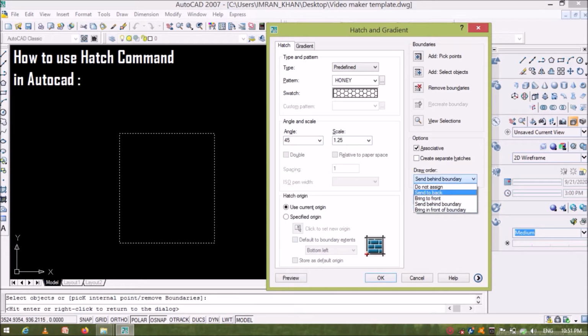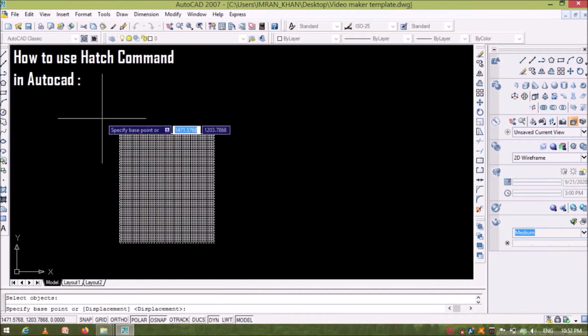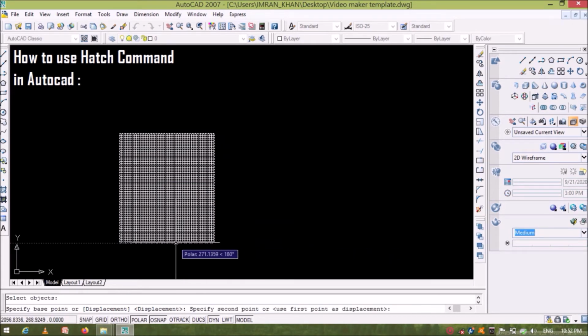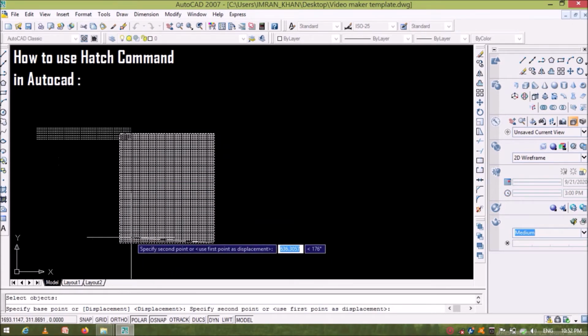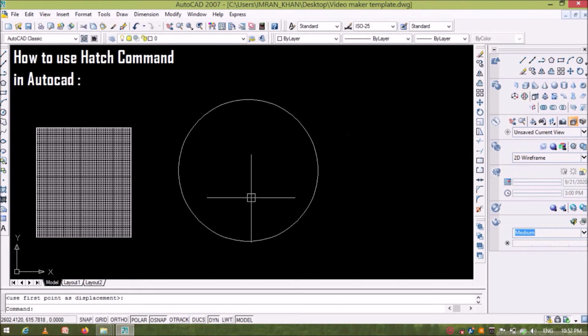In Draw Order, you can bring or send the drawing behind the pattern. Afterwards, click on the Preview button, so that you can get the view of the pattern. Now use the Move command and drag it underneath the text. Then use the Circle command and place it near the pattern.